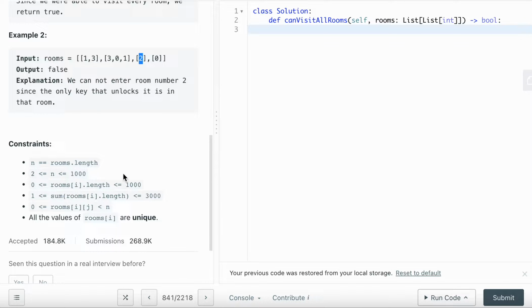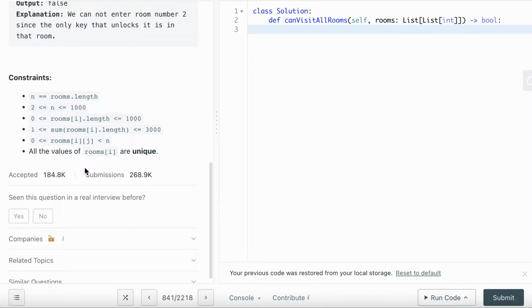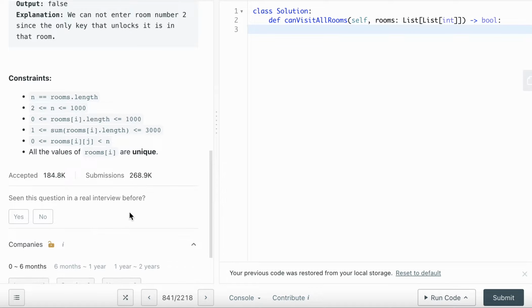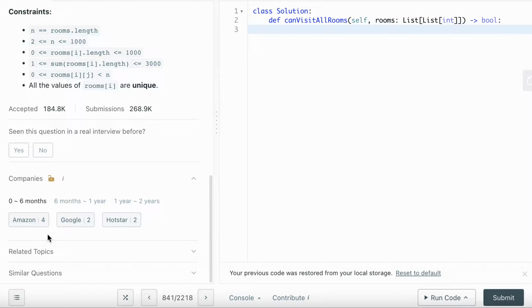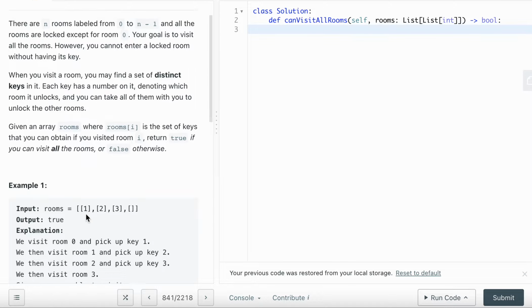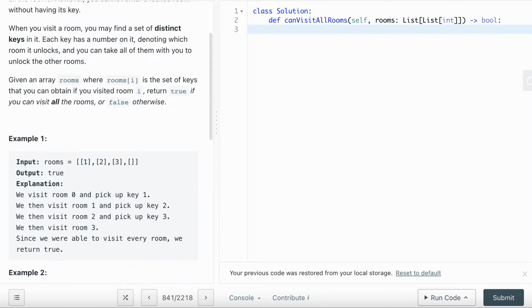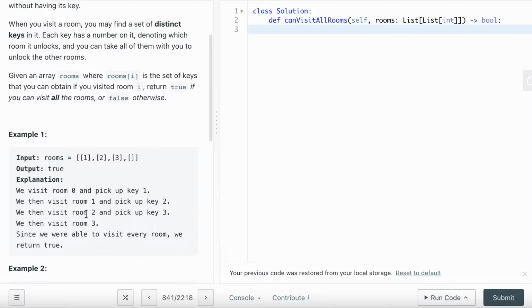So there are some constraints here, and all the values of rooms[i] are unique. This is an interview question that got asked by Amazon and Google in the past 6 months. Looking at this question, you can see it's a graph problem that you want to do with depth first search. And so you basically want to use depth first search to visit every single room and use their keys.